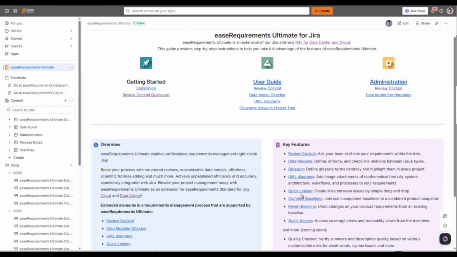Quick linking, the drag and drop, will come within this quarter. Also extended, where you can then link anything. You don't need to link something from the right to the left side. You can take any issue key and drag it to any other issue key on the view. Combining baselines and reverting baselines do not yet exist in cloud. Okay, fine. And quick access, the way that you can add coverage traceabilities into the tree, will also come in this quarter.